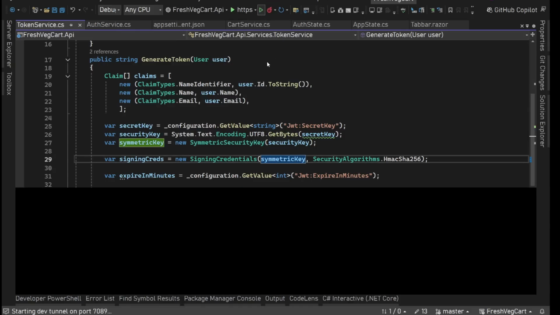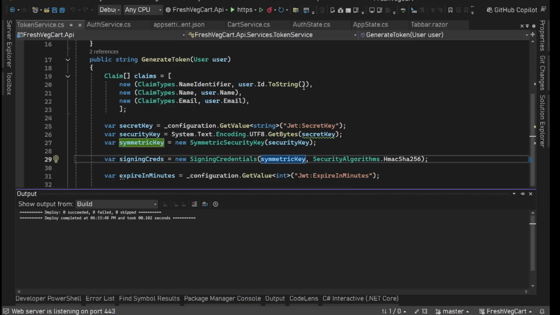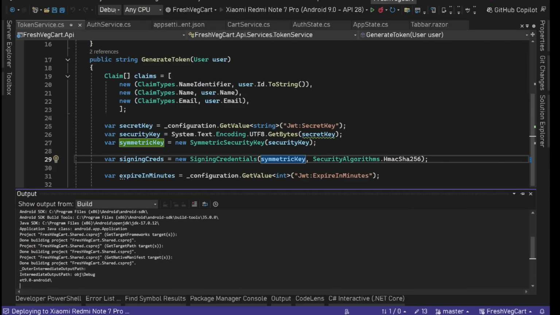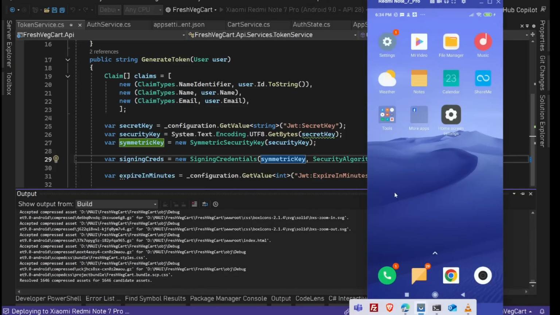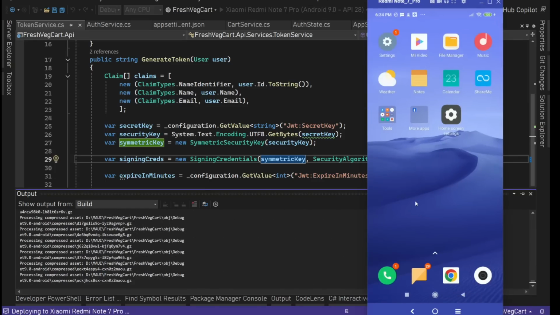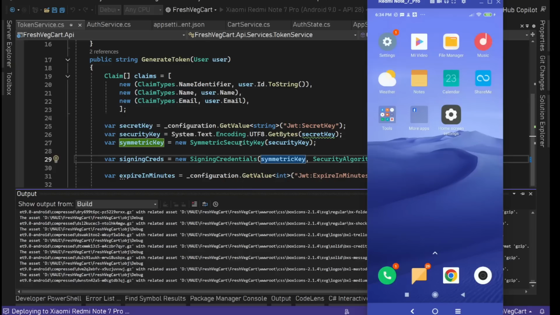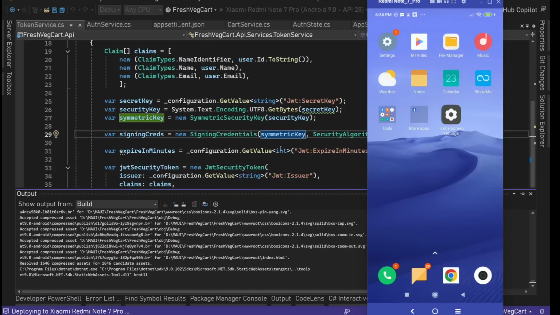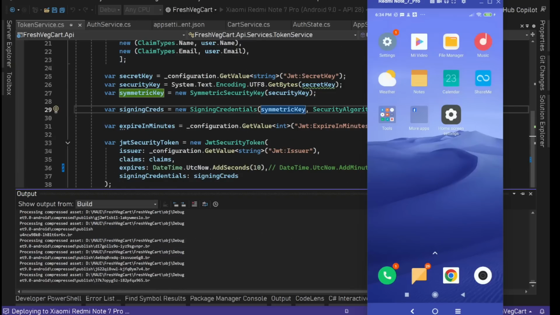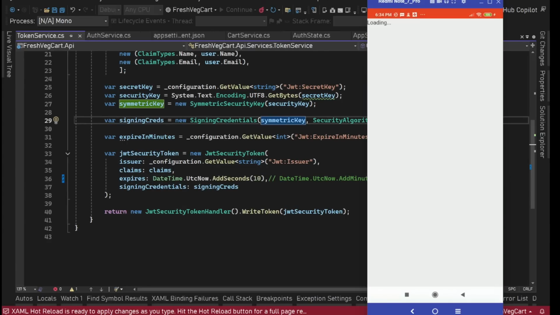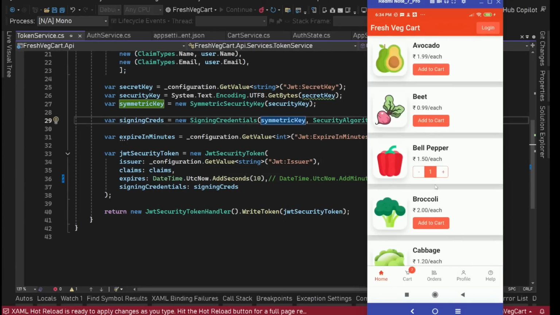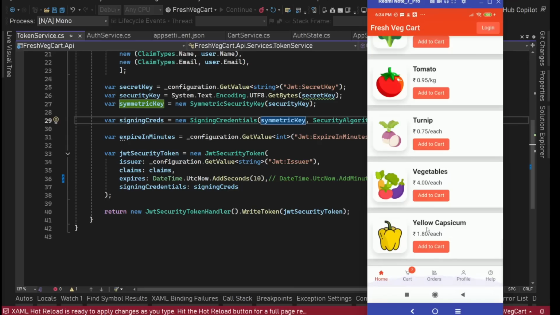Try again. I'm starting the API again. Then I'm going to start the mobile app, MAUI app. Then we'll see. Maybe we're missing something. Let me know in the comment if you guys know what happened. Okay, so app is loading up. Loading home page. We can see everything. Data came.